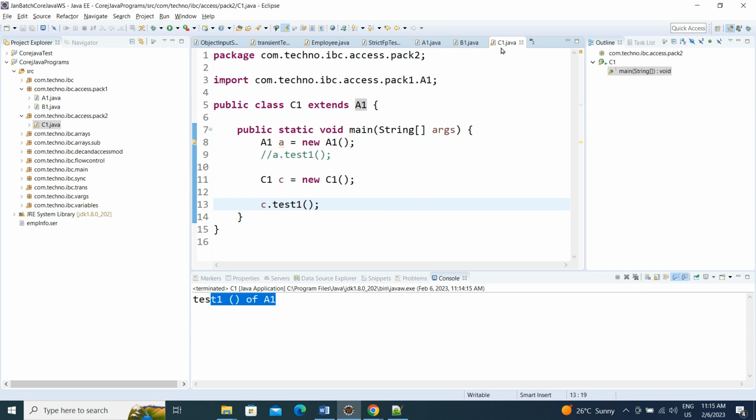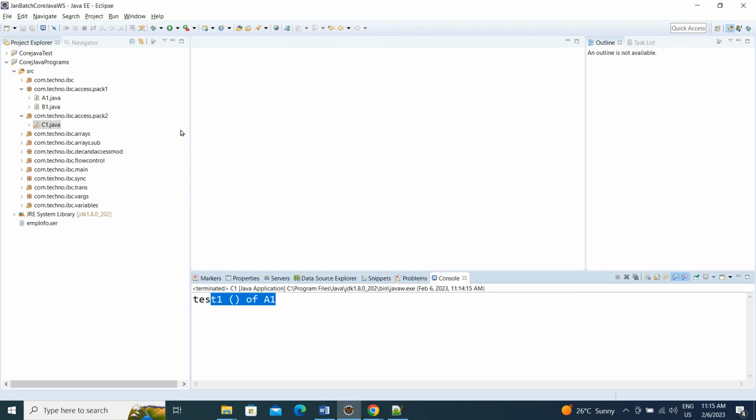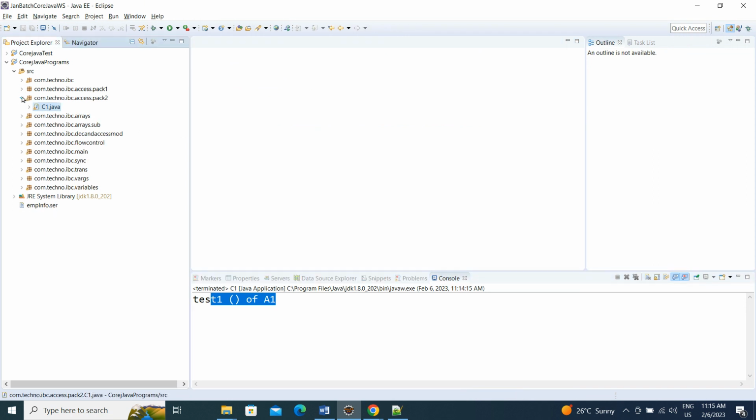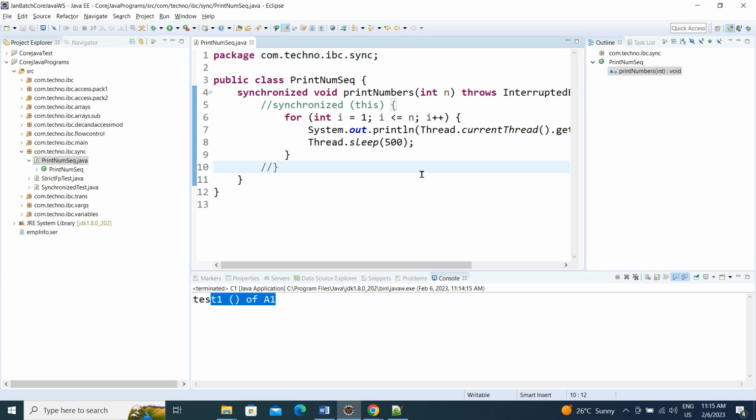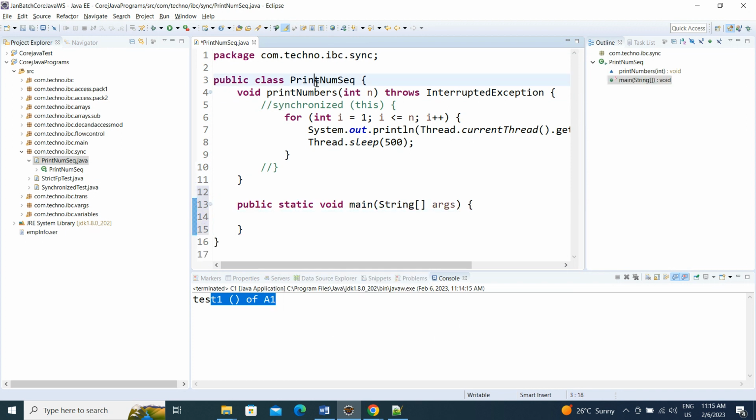Let me close all of these. Now I'm writing one simple program to display numbers. Whatever number I give, it will display that many numbers. Without going anywhere else, I directly create the main class and main method, and an object for this class: p = new.